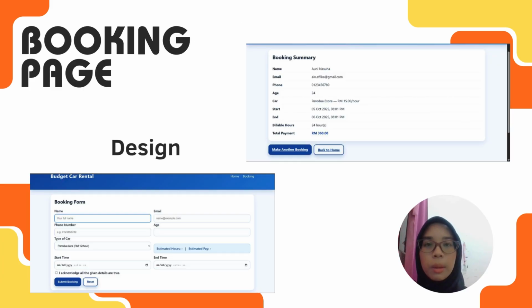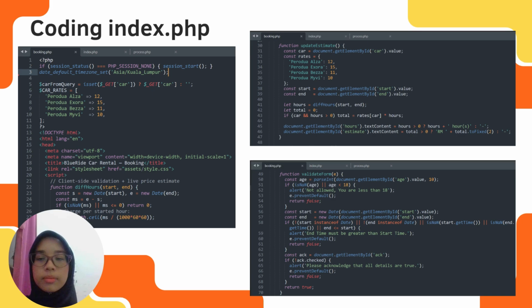So this is our booking page design. On the left, users can fill in their details such as name, email, phone number, age, type of car, and booking time. After submitting, the system will display a booking summary showing all the entered details, total hours, and total payment. This page helps make the car rental process easy and organized for users.